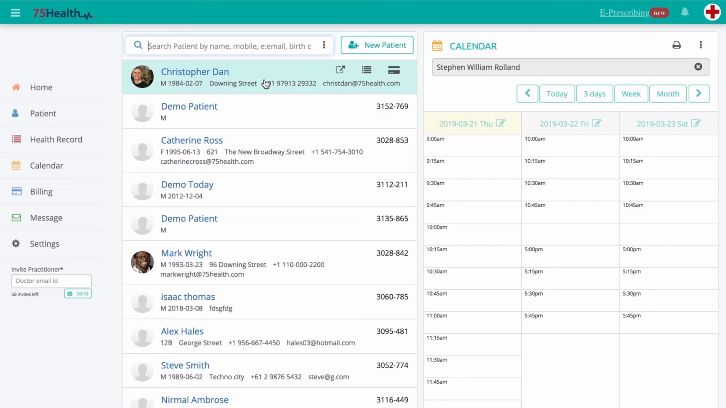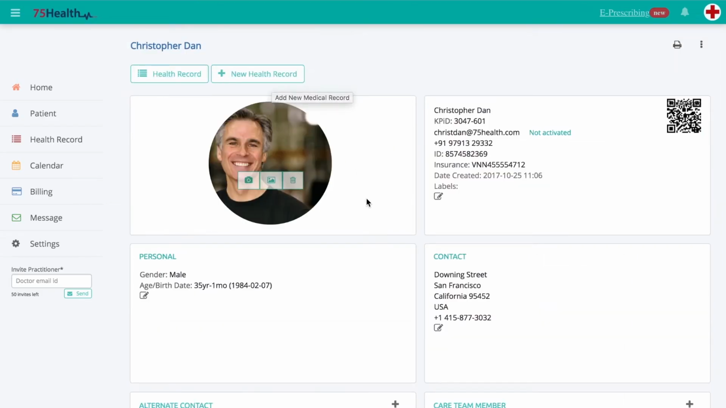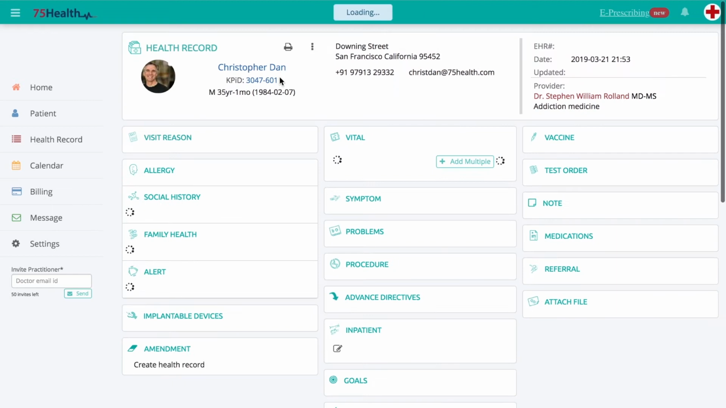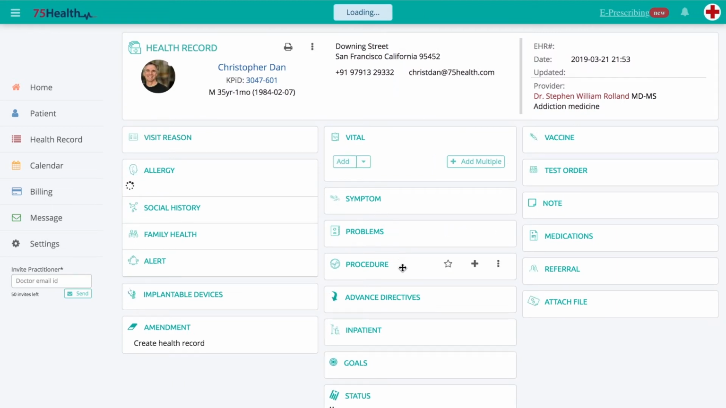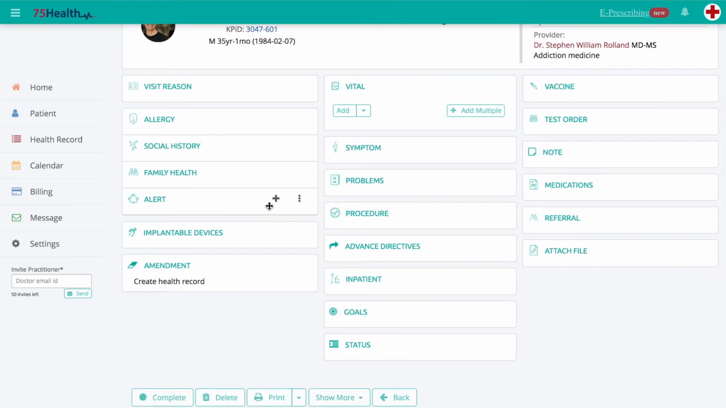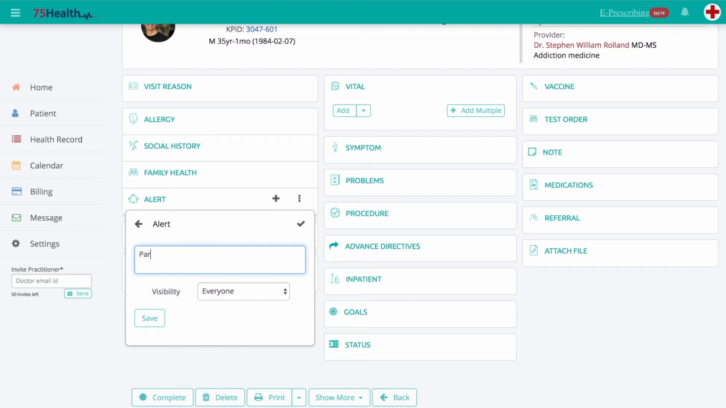Log into your account, select the preferred patient from your patient list, click on New Health Record and navigate to the alert module. If the module is unavailable, click on the Show More button and select Show Alert. Click on the add icon here to enter the information.